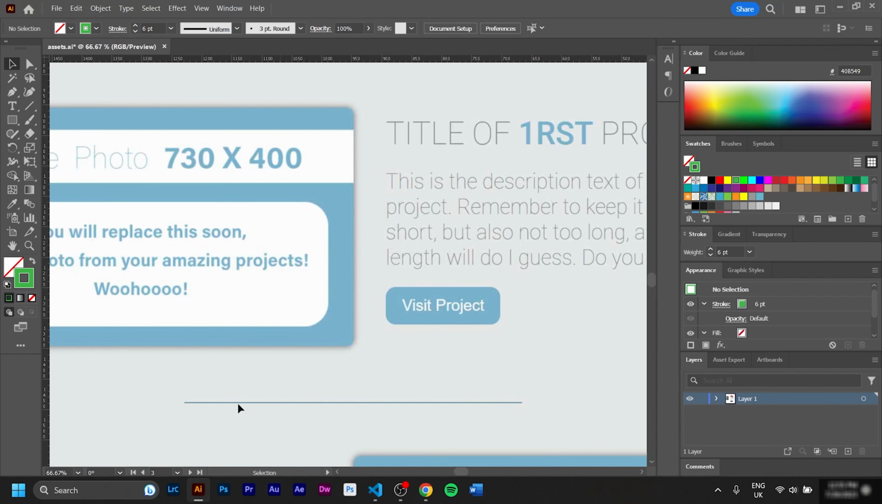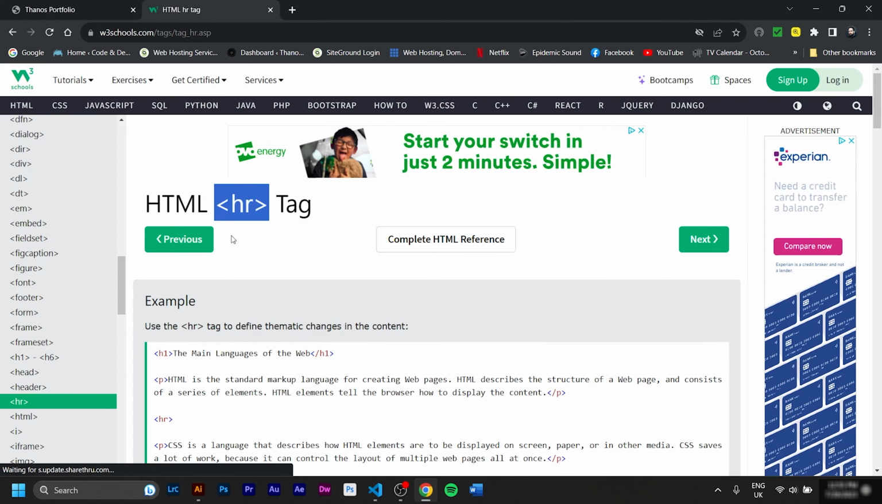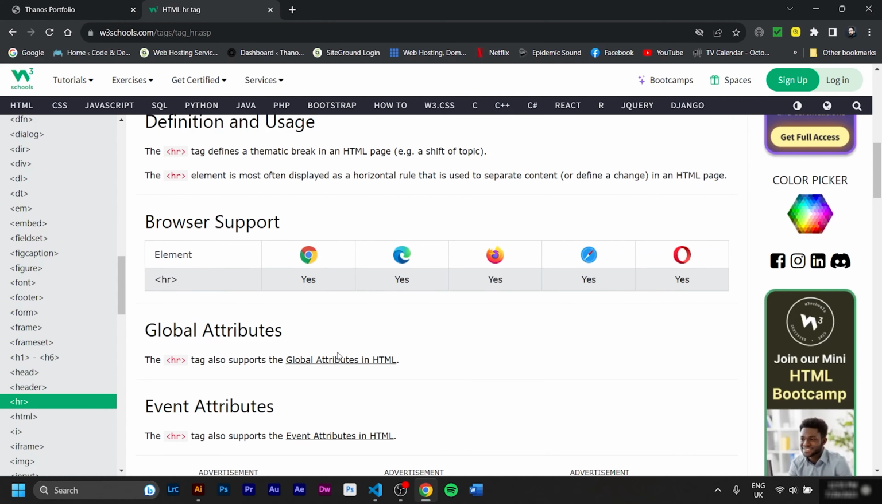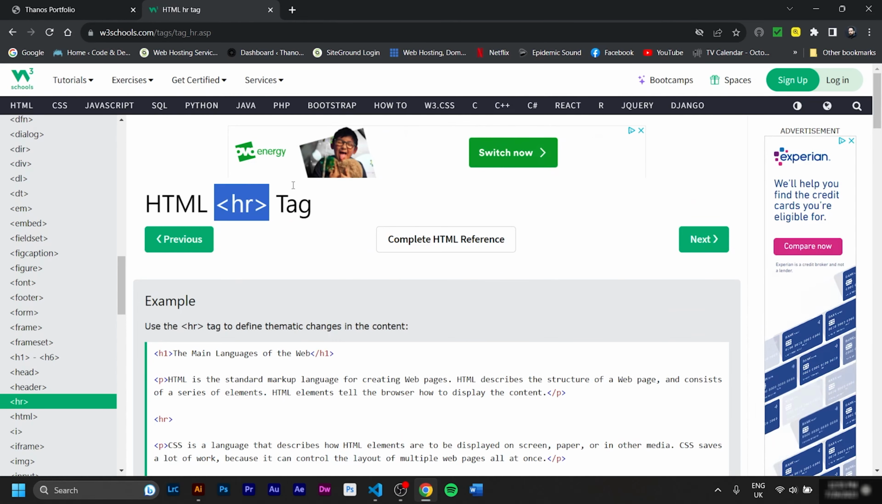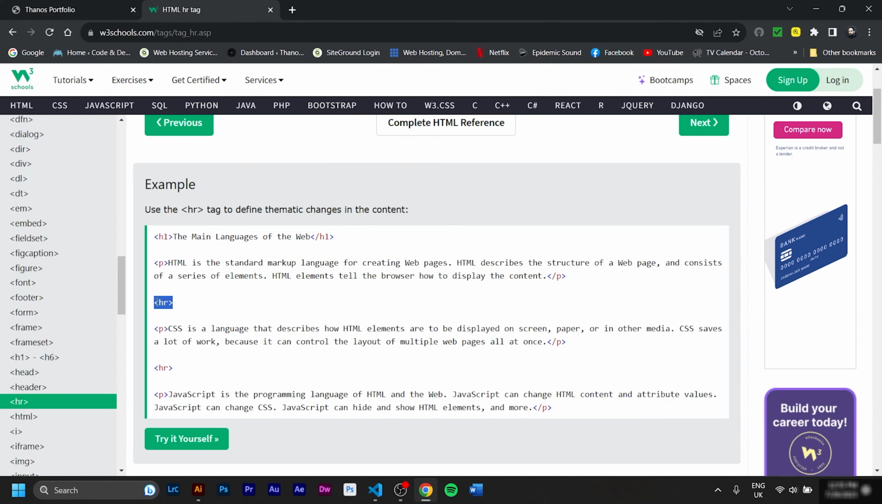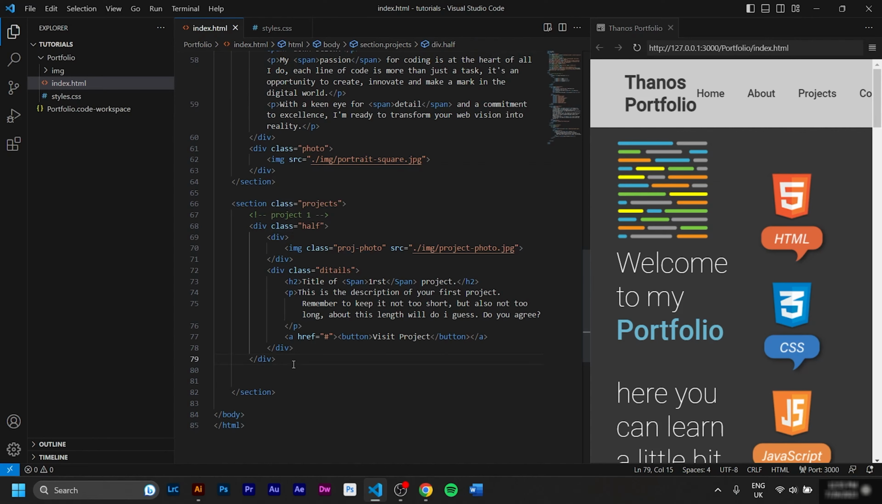Next thing we had is this line that separates each project. Usually for these decorative lines, we use the HR tag. You can read some documentation online if you're interested. However, if you don't, you can just see my styling over here. The important thing to know is that it's self-closing, like BR, we just use it. So we can copy that, go to our HTML, and this is project 1. We go after it and we just place one HR.